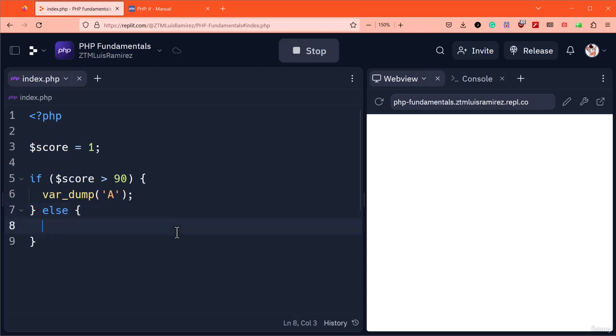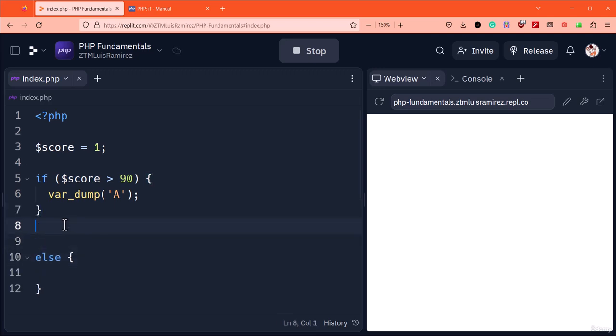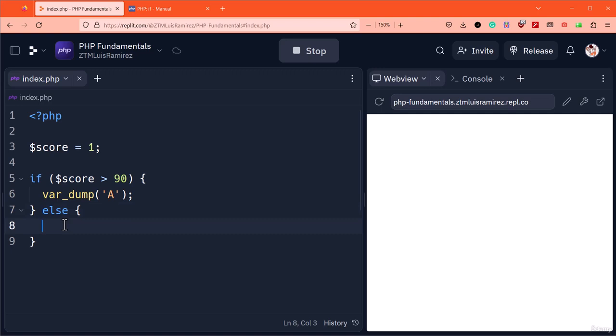The else keyword is optional. If it's added, PHP will execute code inside the else block when the condition from the if block fails. There is one rule we must follow. The else block must be added at the end of the if condition. If we were to attempt to write code between these keywords, PHP would throw an error. Inside the else block, let's call the variable dump function with the following value: f.